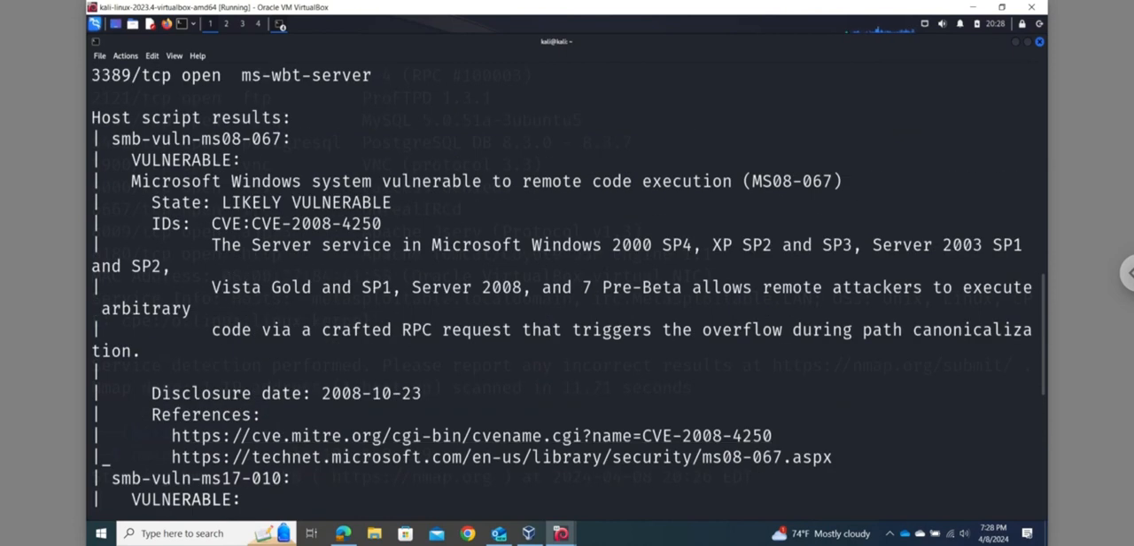So similarly, here you can see that this vulnerability is likely vulnerable, and the Common Vulnerabilities and Exposures ID is given as 2008-4250. The affected services in this Microsoft Windows are Service Pack 4, Service Pack 2, Service Pack 3, and servers running Windows Server 2003 Service Pack 1 and 2.